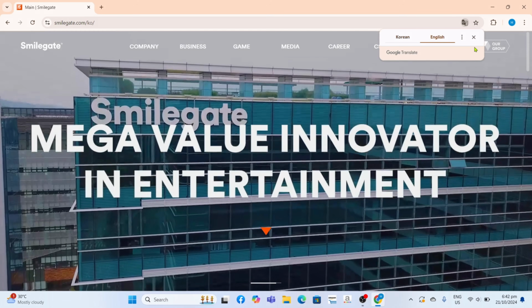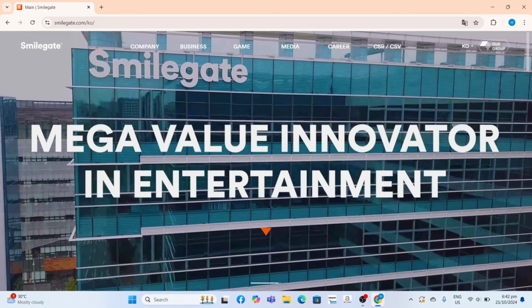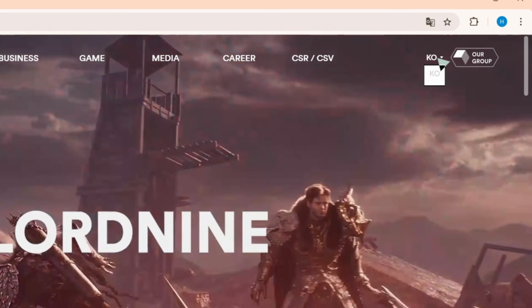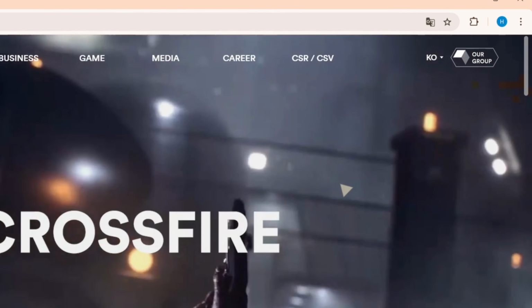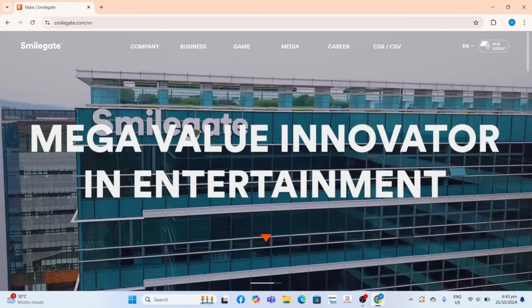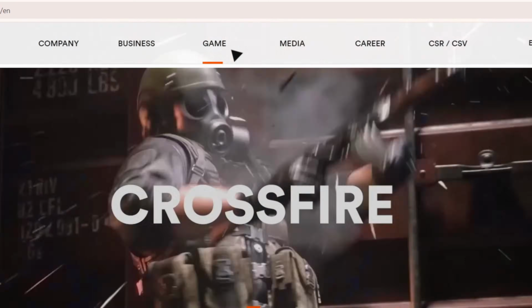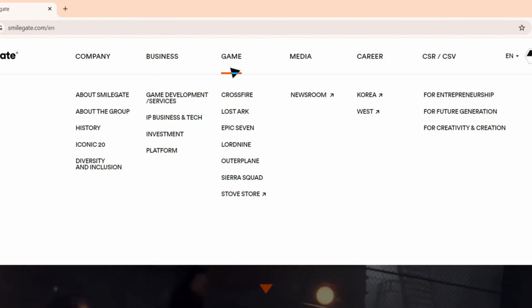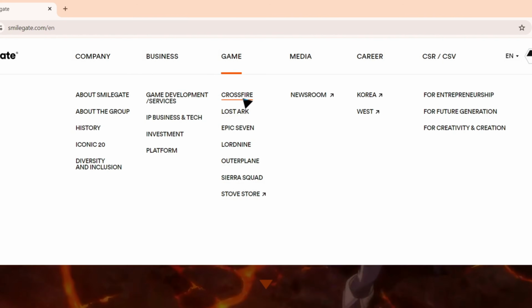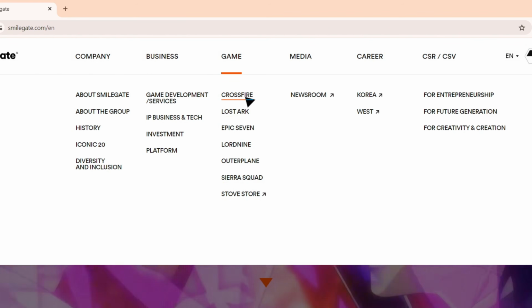So to download Crossfire on this website, first, I want you to change this from Korean to English. And after changing, next, I want you to go to the Game tab. Here at the Game tab, you will be able to see all the games you can download on Smilegate including Crossfire, so just go and select it.